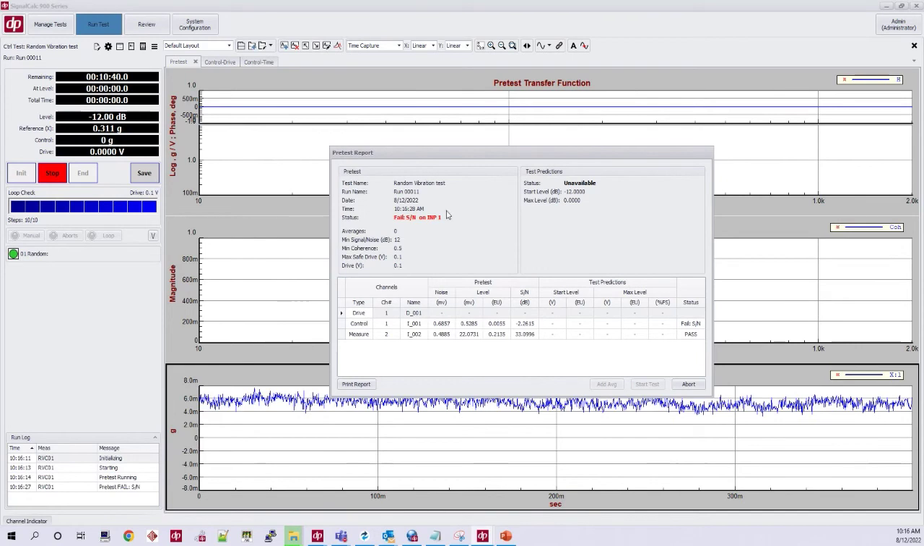And eventually, once it hits my maximum drive voltage that I had pre-configured, it's going to tell me I failed, signal to noise on input 1. So input 1 never got that 12 dB of signal to noise that it was expecting. And this is how that looks in the pretest.